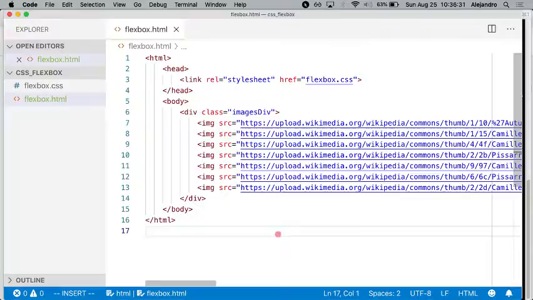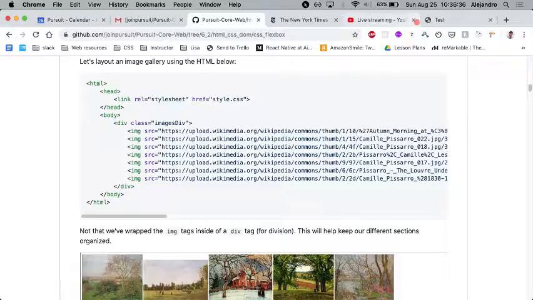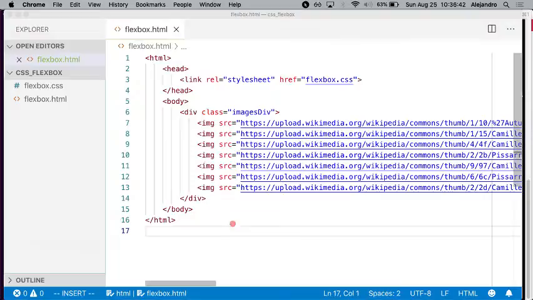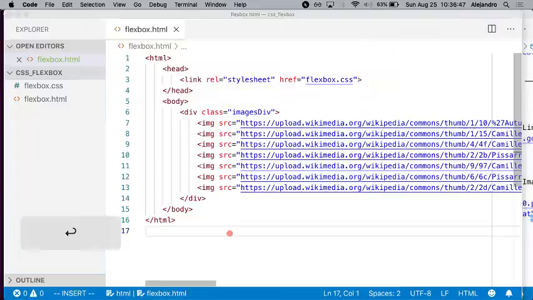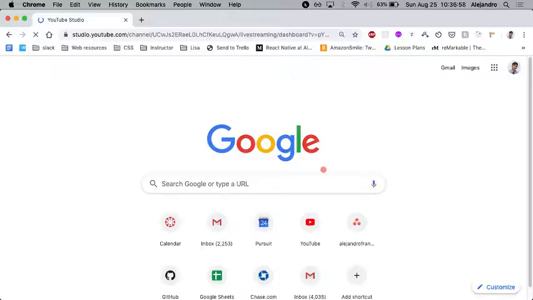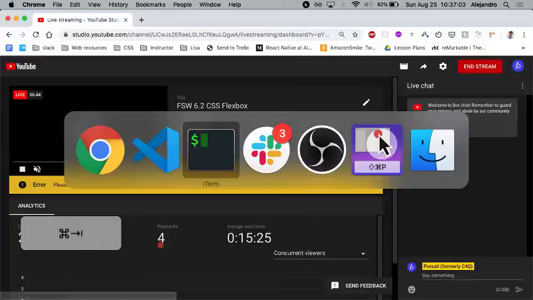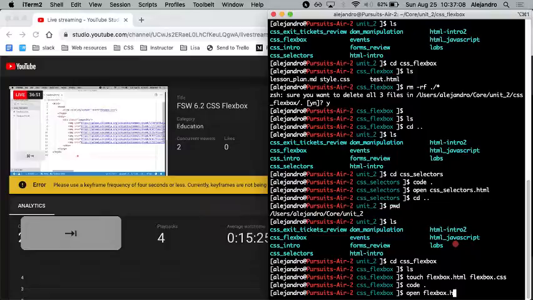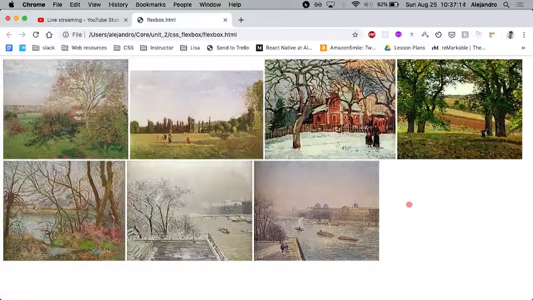Cool. So now open this in your browser. So I'm going to quit my browser just to make sure that we don't get weird behavior again. Make sure that the stream's still alive. And so if you're in the terminal, you could open flexbox.html, and I'll open my file in the browser. So this is what we have. Is everyone seeing the same? Maybe you're seeing this.